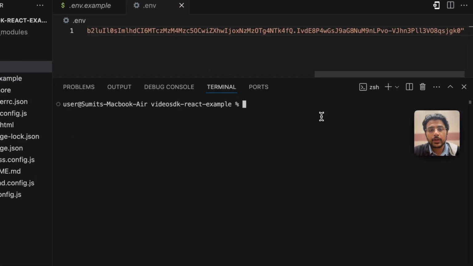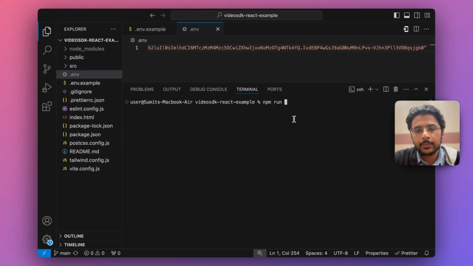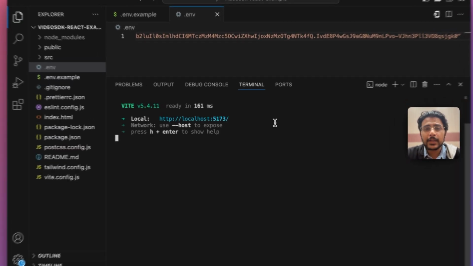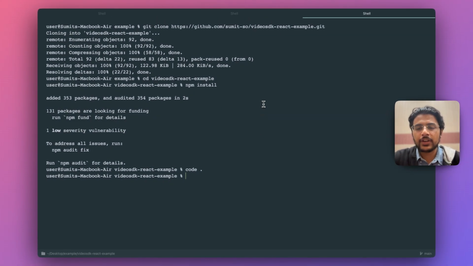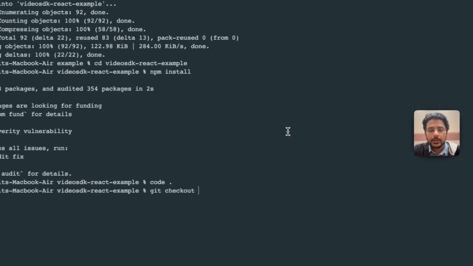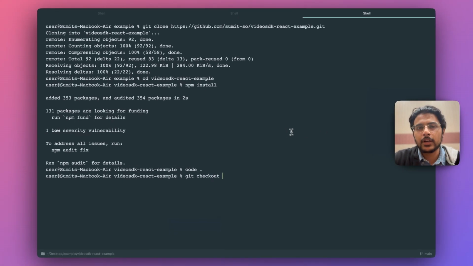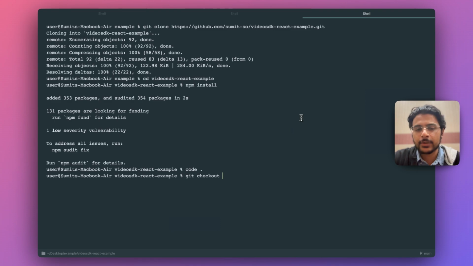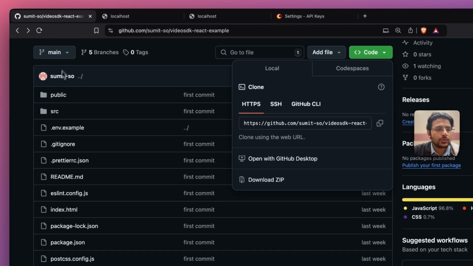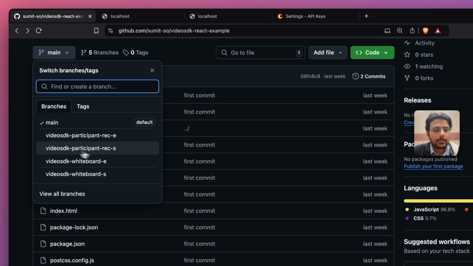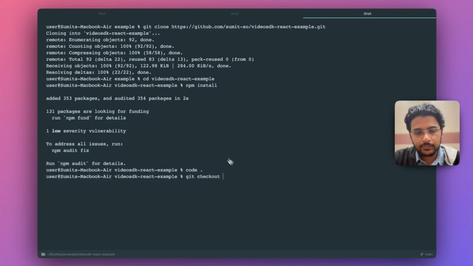To run this project, you can type this script, npm run dev. The application will be running on port 5173, and here you can navigate to a different branch by simply using the command git checkout. Let's say I want to navigate to the starting version of participant recording. All I need to do is use this name, Video SDK participant recording start.